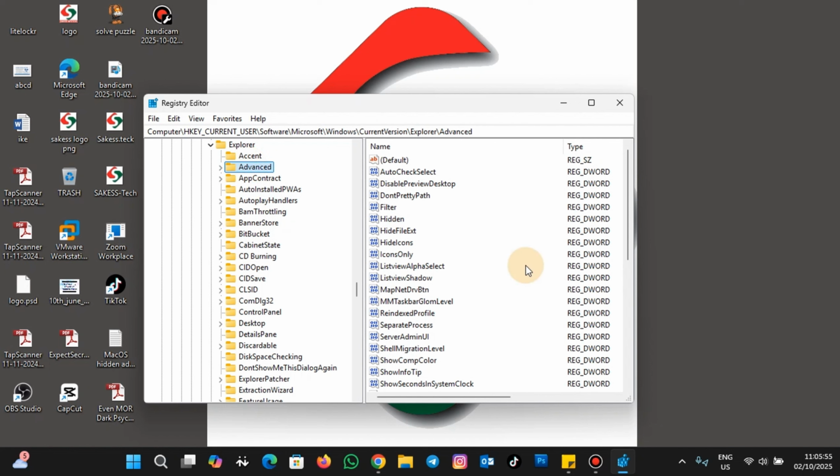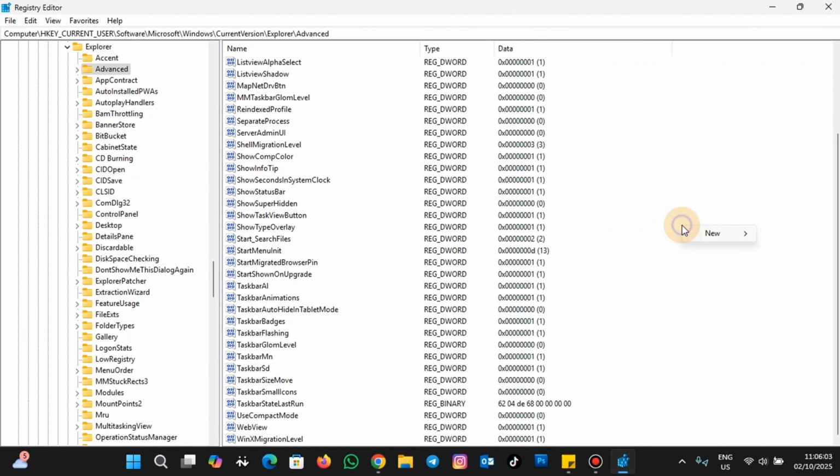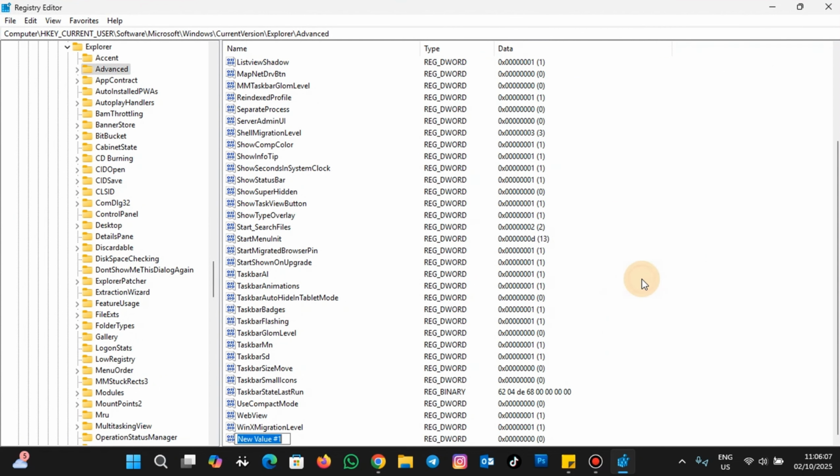So at Advanced, we are going to create a DWORD, okay? So let me expand this. So I'm going to right click, and then I'll go to New, and then I'll click on DWORD 32-bit value, okay. So now at the DWORD, we are going to enter Start_TrackProcs, okay, for programs, okay.